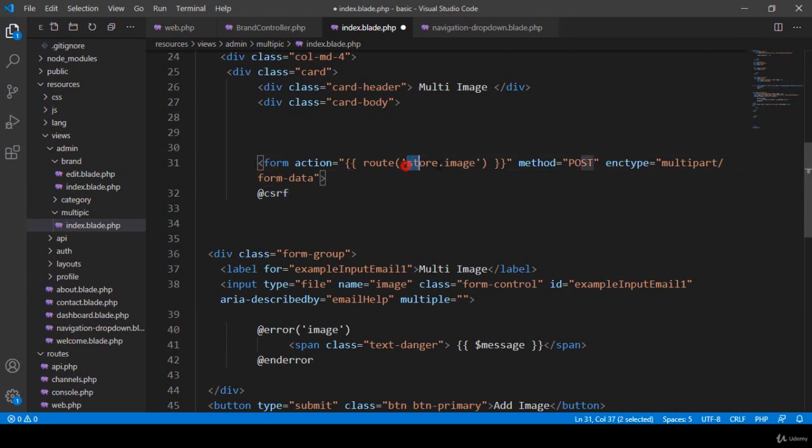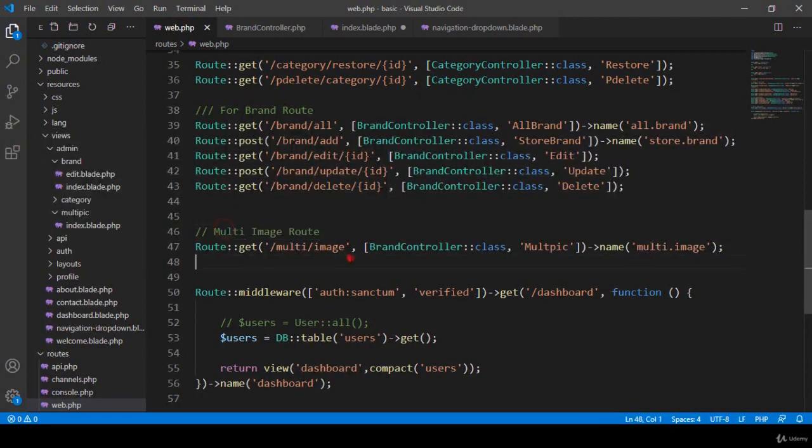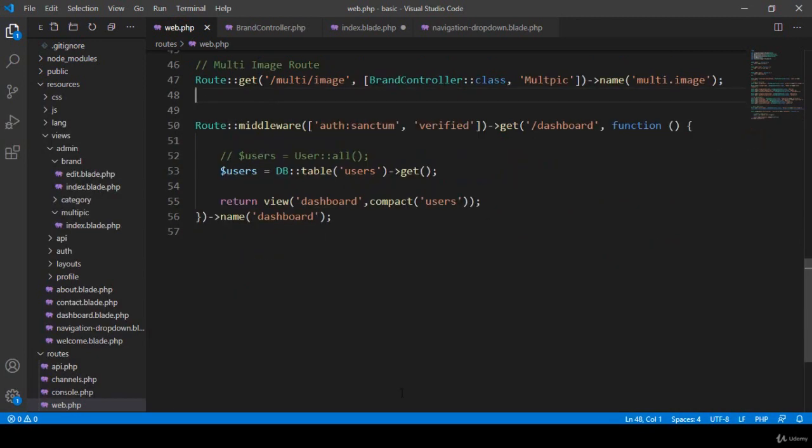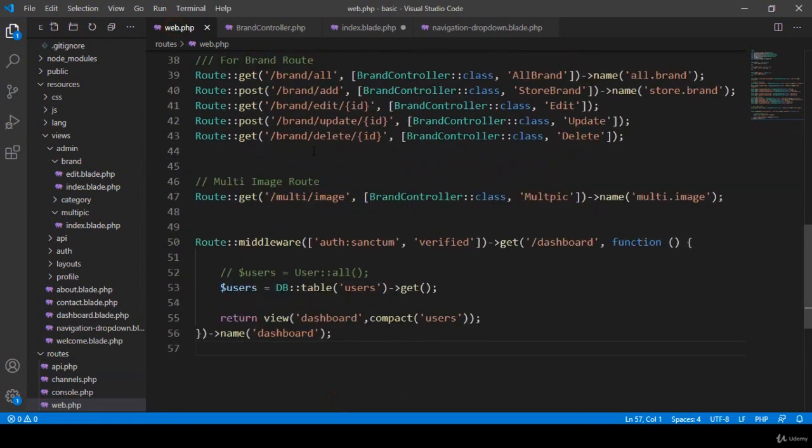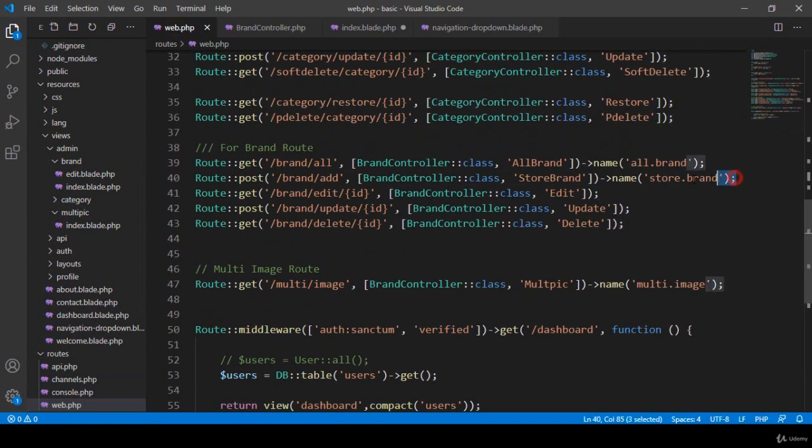Okay, so now I want to create this route. Now go to our web route. So that is a multi route. So better I copy it. Okay, sorry, from here that is our web route. So from here I want to copy it. That will be a post method, right?